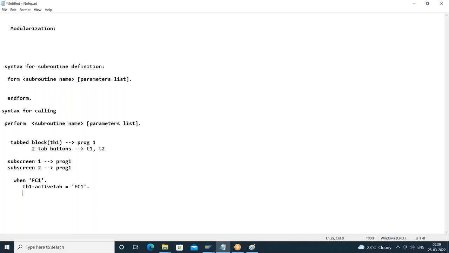Then I said TB1-DYNNR equal to, assume this subscreen number is 100 and subscreen 2 is 200. So I said DYNNR equal to 200. Then I said TB1-PROG equal to, I have to tell SAP in which program this 100 subscreen is there. This 100 subscreen I designed in the same program. So what I did here, I refer to what?